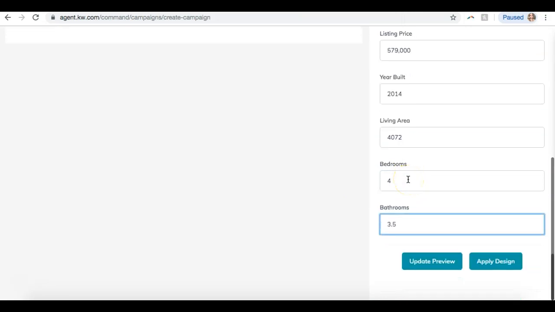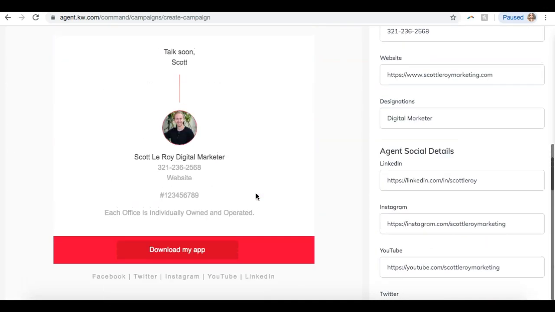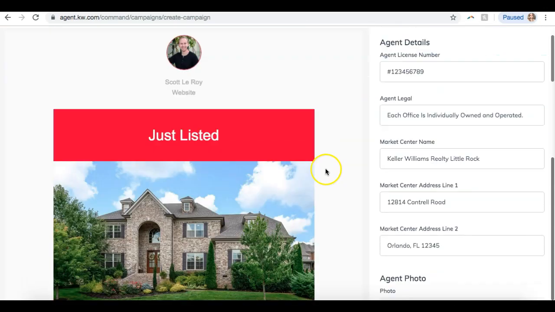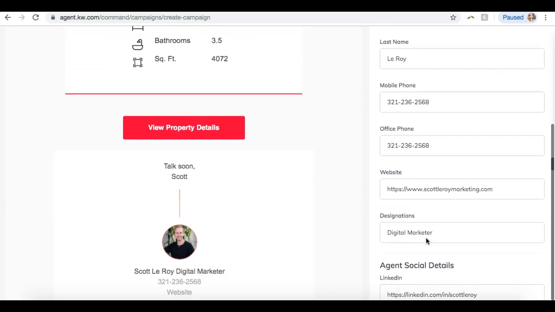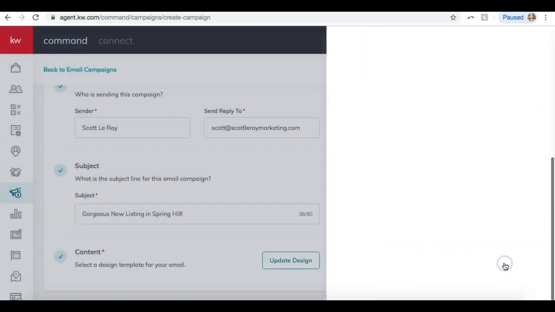For the email campaigns, they are sent through MailChimp. So you do need to make sure your MailChimp account is set up and linked to Command. So I've added in all the information. You can see it put together this beautiful email. And now that I have all these questions basically answered on the right, everything's filled in, looks good to go. I'm going to click Apply Design.